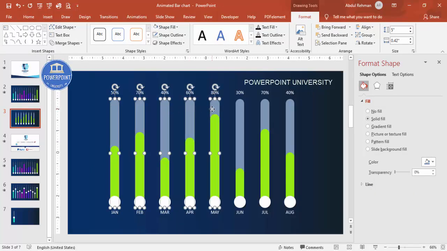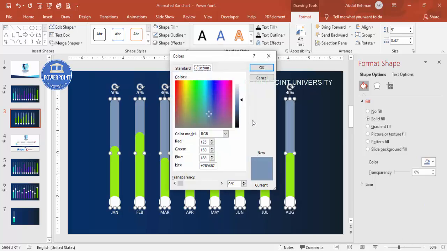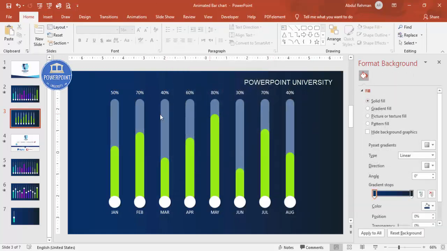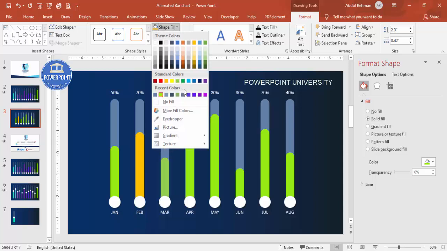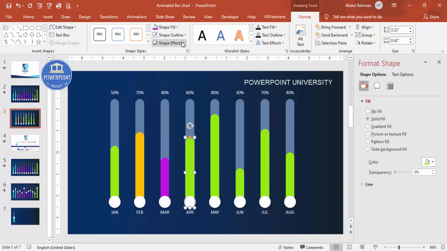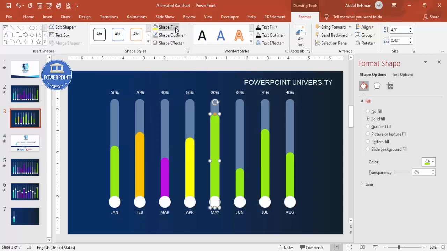I can go to the more colors, and I can decrease this one, you can see, or increase this one, more darker color, so it looks more darker here at the background. And once this is done, you can just change the color of this bar. So maybe I'm going to choose some orange, maybe some kind of a purple, different color combination you can choose, or you can even give the gradient fill also here.